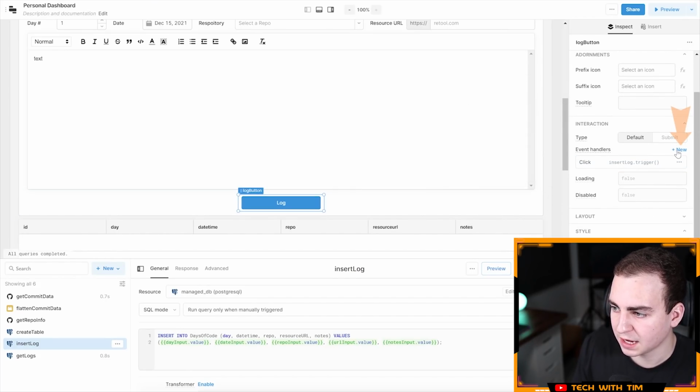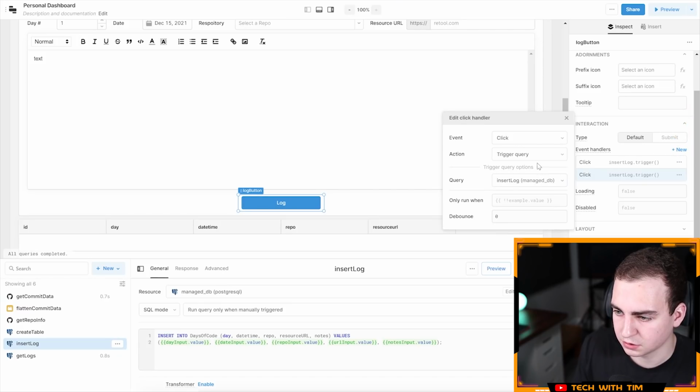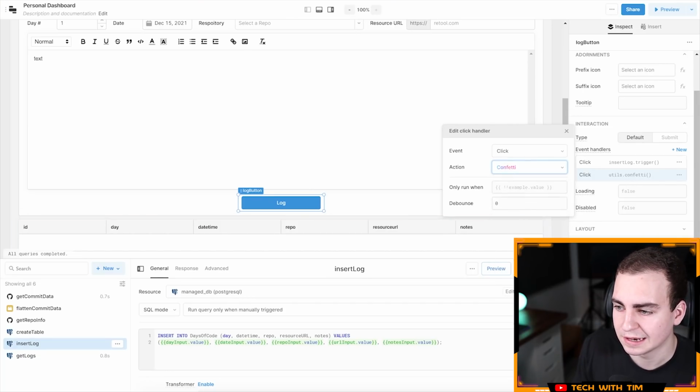Perfect. Now we can make another event handler. So I'm going to go event handler. And if I wanted to, I can make it so confetti is going to go on the screen when we click this. So I could go confetti or export data or anything else. However, I only want to show confetti if this is successful.